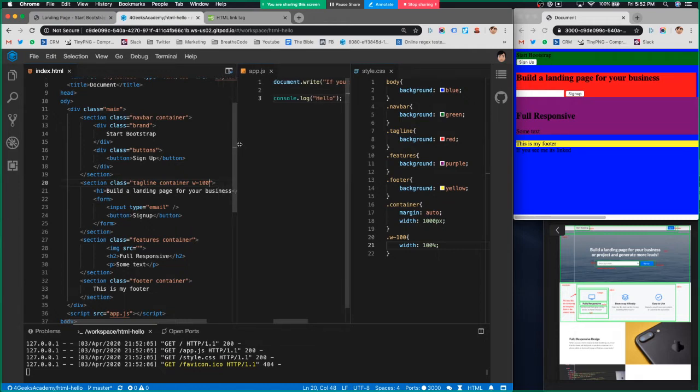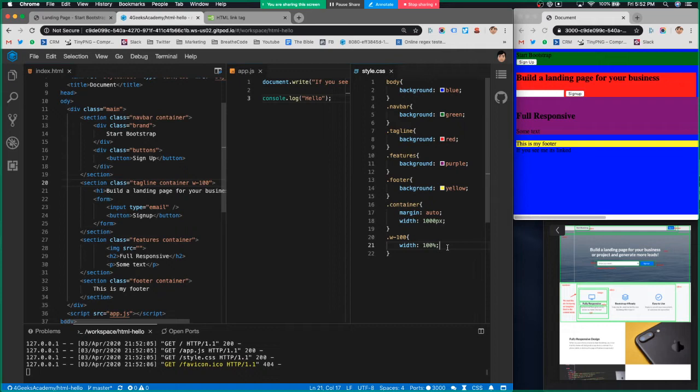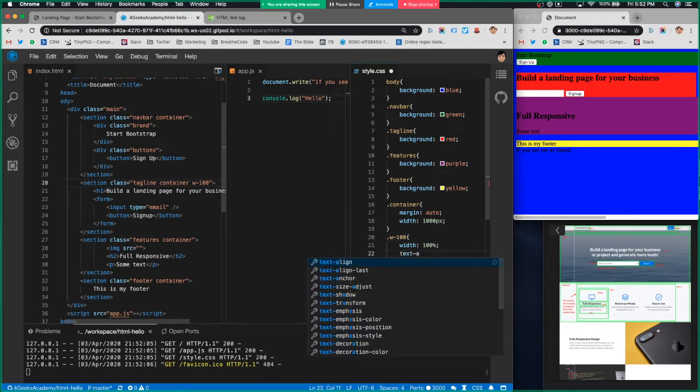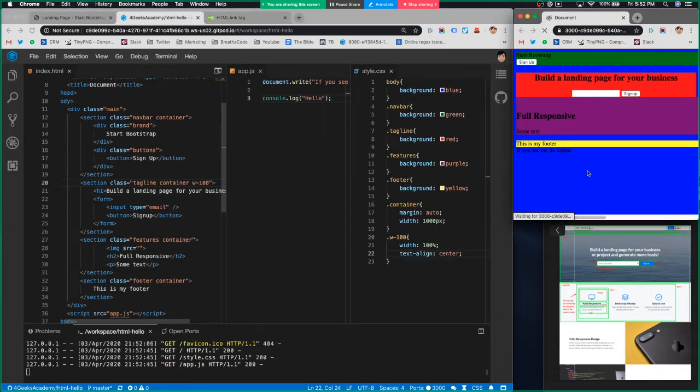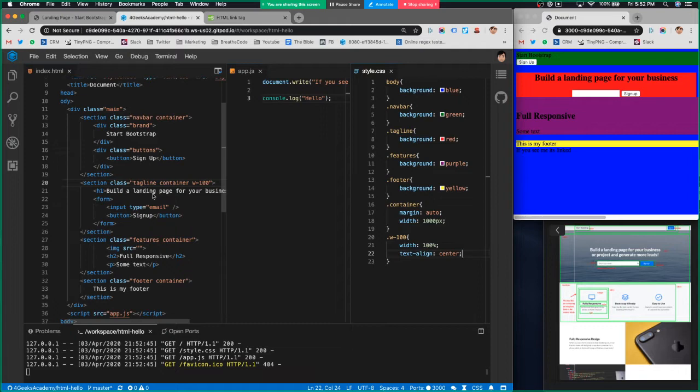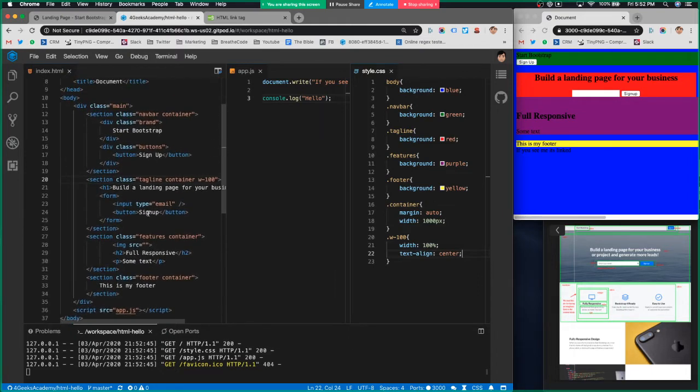Okay. Let me center it. Text align center. This is the only one that needs to be centered, I think. Yeah, because the others are not centered. And let me call this box that I put here the features container. We're gonna put a box that we're gonna call feature. And we're gonna repeat that box 3 times.